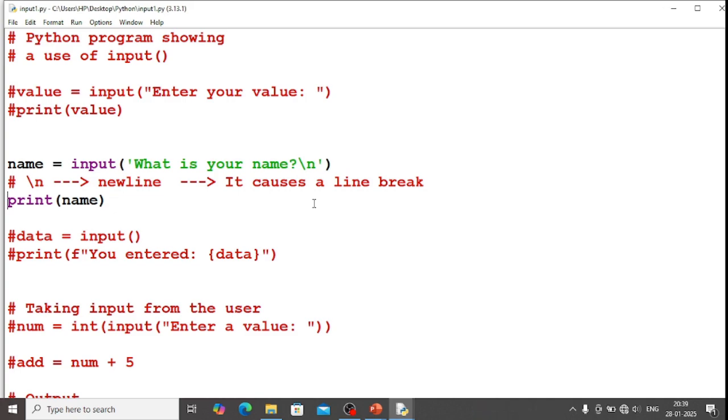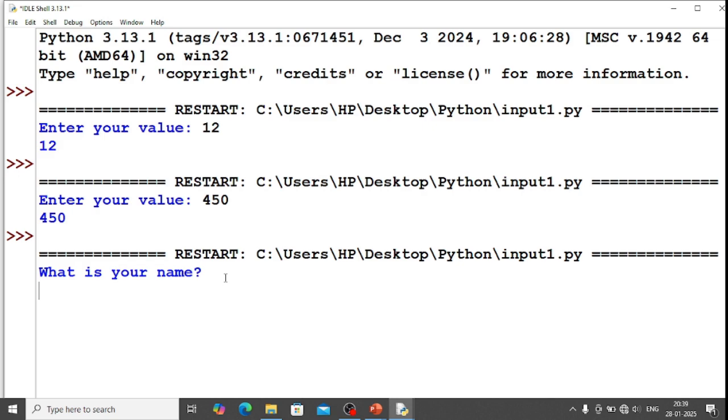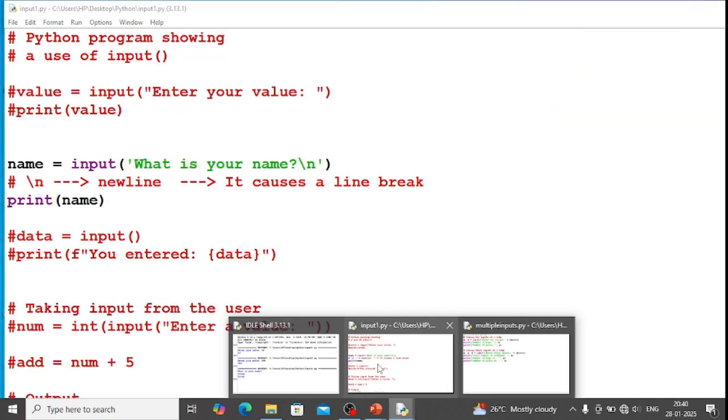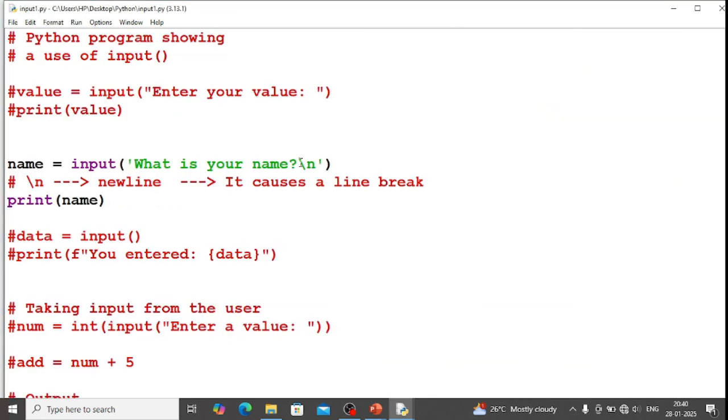Let us see what it is. Control S, press enter. "What is your name?" If you enter Lotus, okay, then press enter. This is a new line entered. In the earlier case, if you see, there is no new line. Now it moved to the second line. The Lotus in black is the input taken from the user, and the Lotus in blue is the output that came from the program.